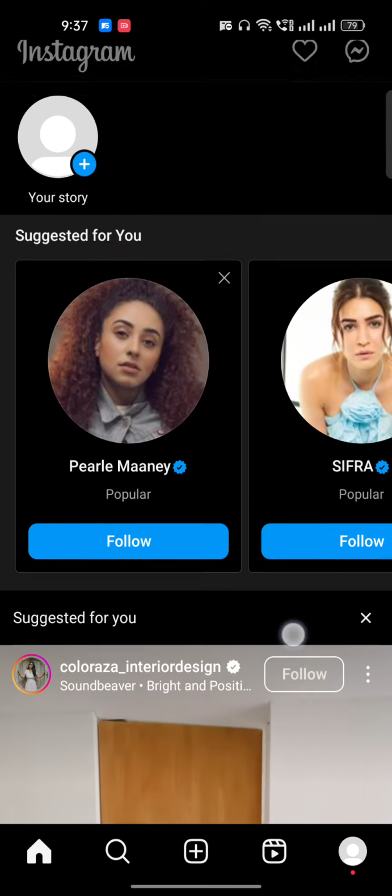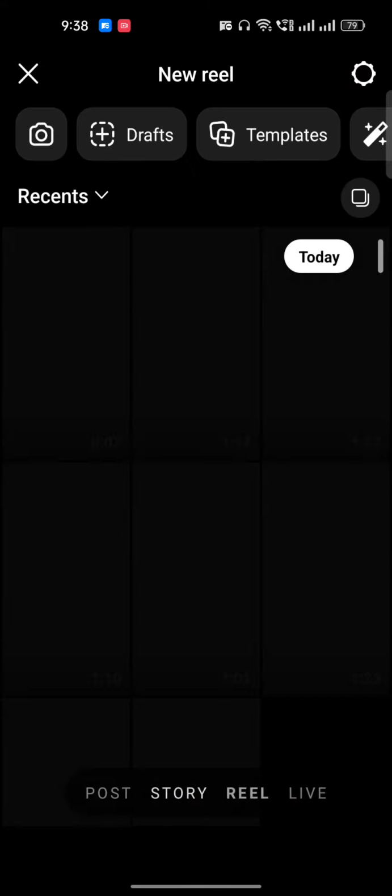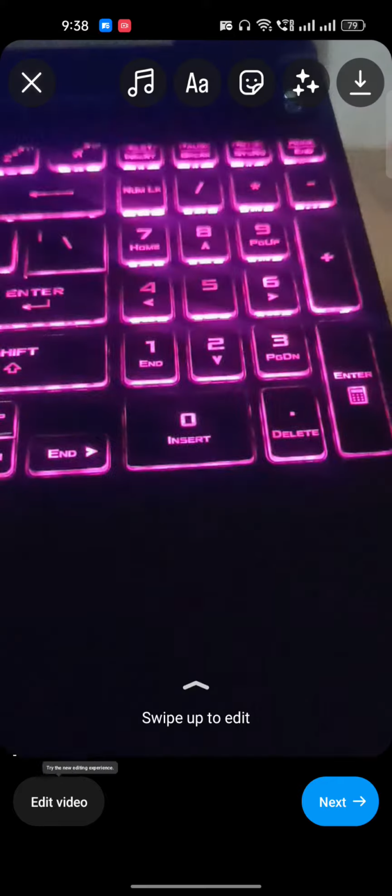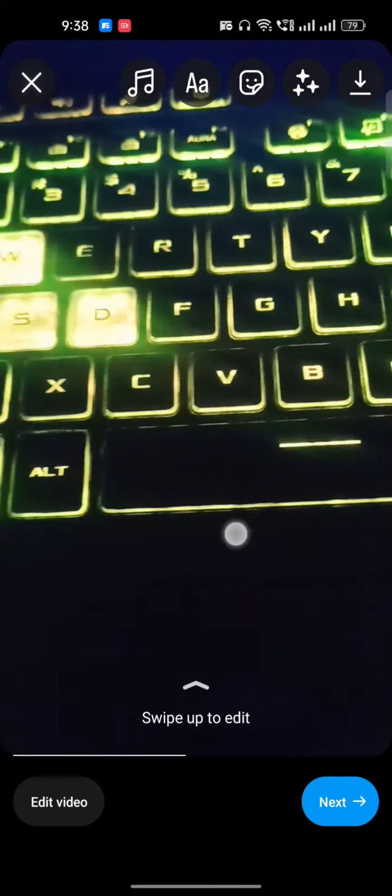Let me show you. So here, for example, I just click on my plus icon to upload a video. This is my video. I will just go to the Reels section. If I go to the Reels section and try to upload it, automatically the video format is like this. So you have to edit it in a different way.